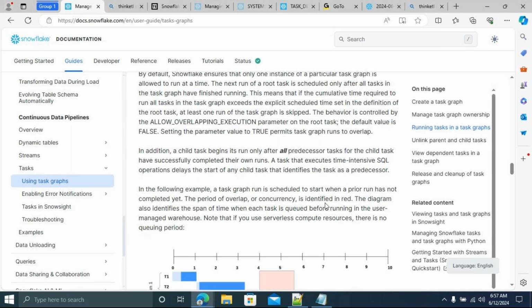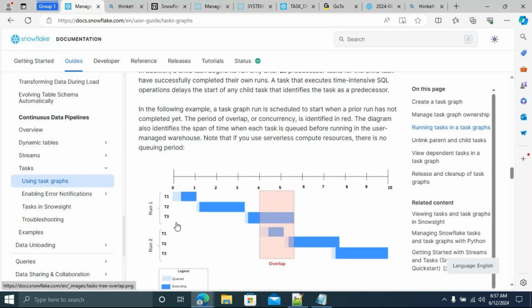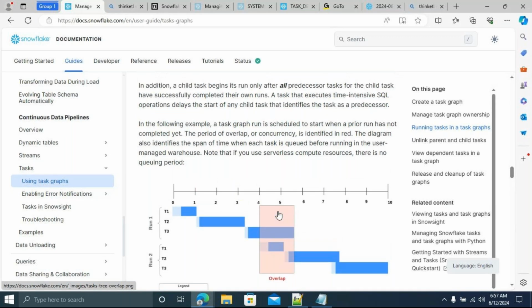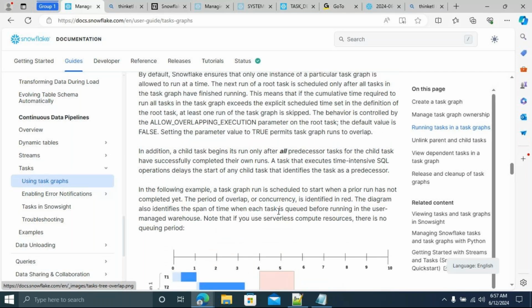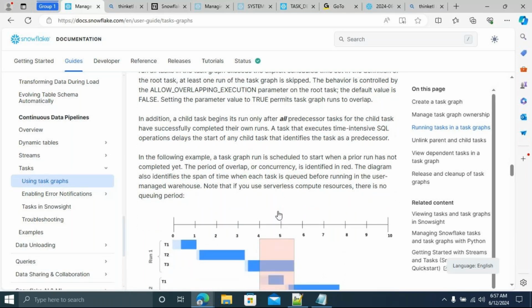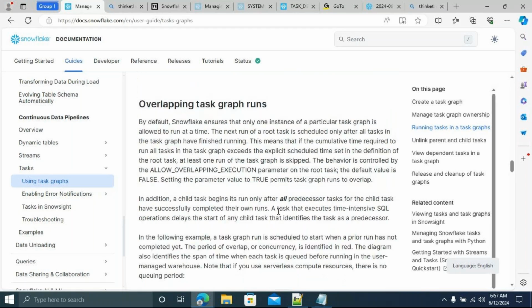If you look at this diagram, you can see that before run one completion, run two T1 got triggered. And then you can see after that T2 got triggered. This is the overlapping feature. By default, will this overlapping feature work or not? No. By default, the overlapping feature will not occur. Now I will discuss the theory part. I already said it will take only one instance for a particular task graph.